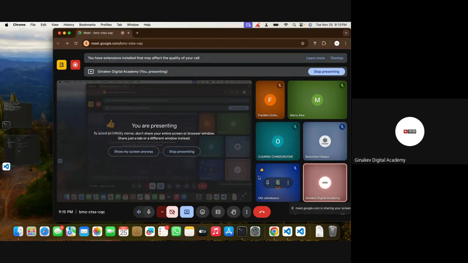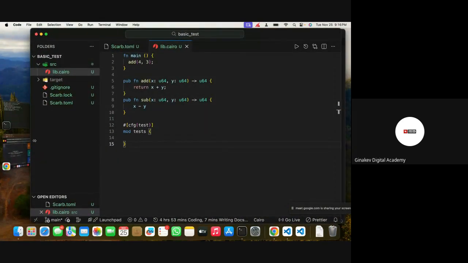Was anybody able to write the addition and subtraction function? Because now we're going into testing. We've written a little bit of code and we're going to be testing that code. So now this is basically what you need to start writing unit tests.